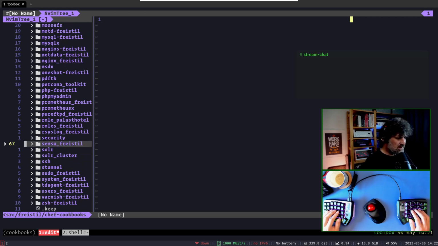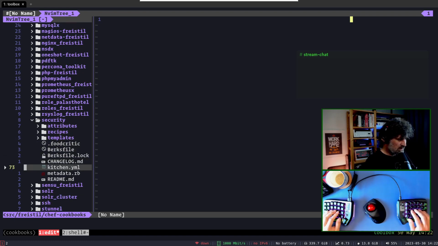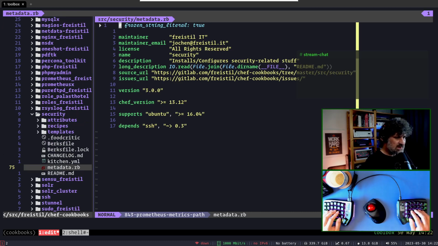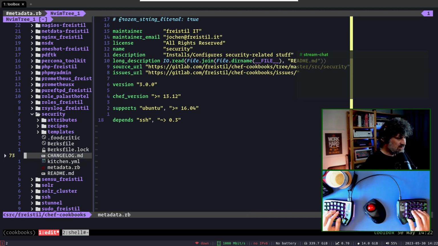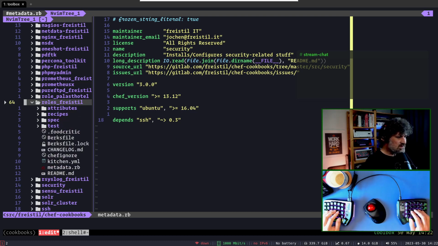And so there is not a sysctl cookbook in there, but we do use the open source sysctl cookbook, and I think that's from our security cookbook. Let's take a look at its metadata Ruby file, because that will tell us its dependencies. This one only depends on SSH, interestingly enough. So it might even be in a more generic cookbook, and that's our roles cookbook here.